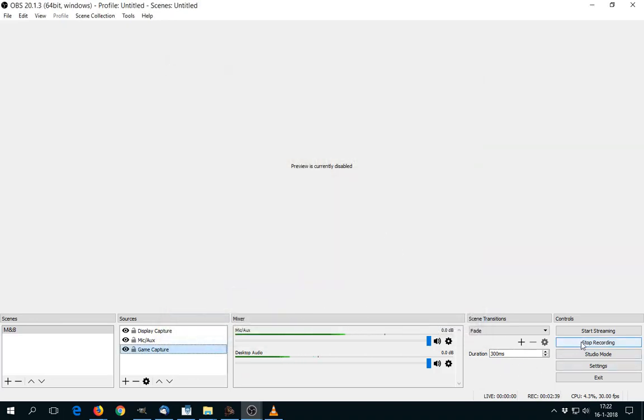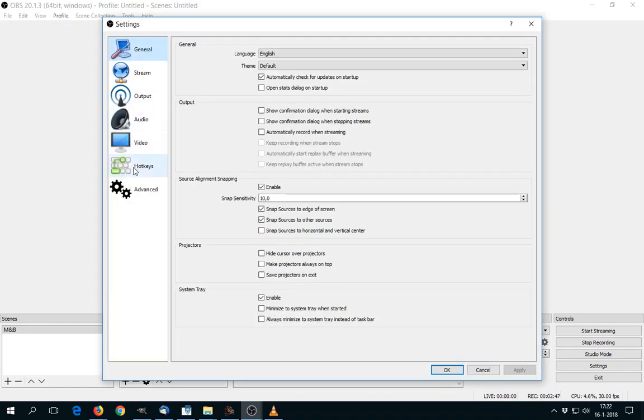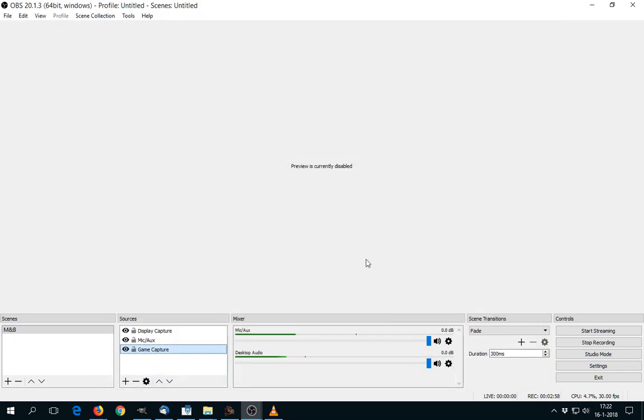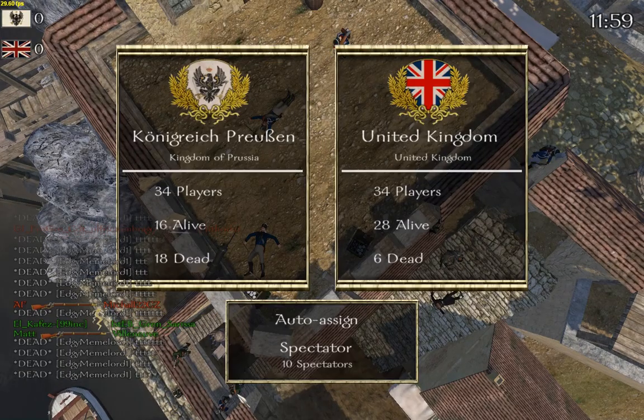So click on the start recording button, or you could do what I've done, which is set up hotkeys. I've got a hotkey for start recording and for stop recording, and these work in game. So if I switched to Mount & Blade and I pressed 0, it would stop recording, and if I pressed 9, it would start a new recording.